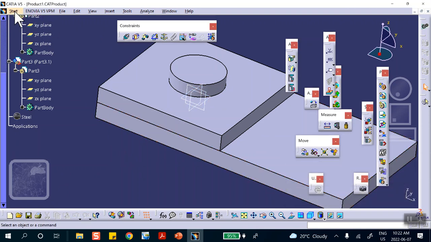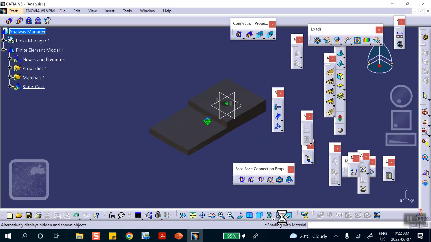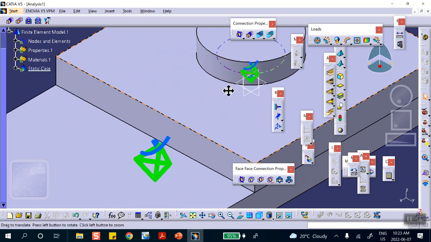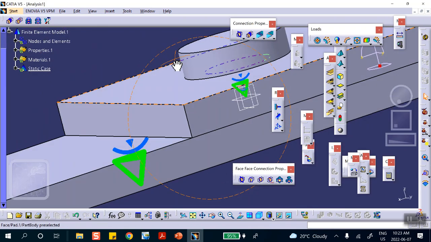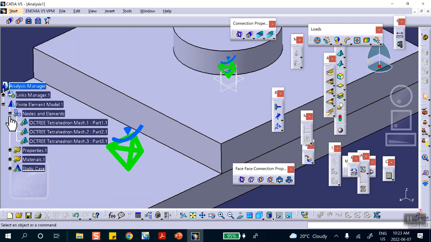And now we go to generative structure analysis. CATIA goes wild when it sees 3 parts. Immediately it meshes them all. 3 solid parts. Let me put it this way. Let me use a different thing. And you can see there should be 3 of them. What happened? Should be 3. They're sitting on top of each other right there.